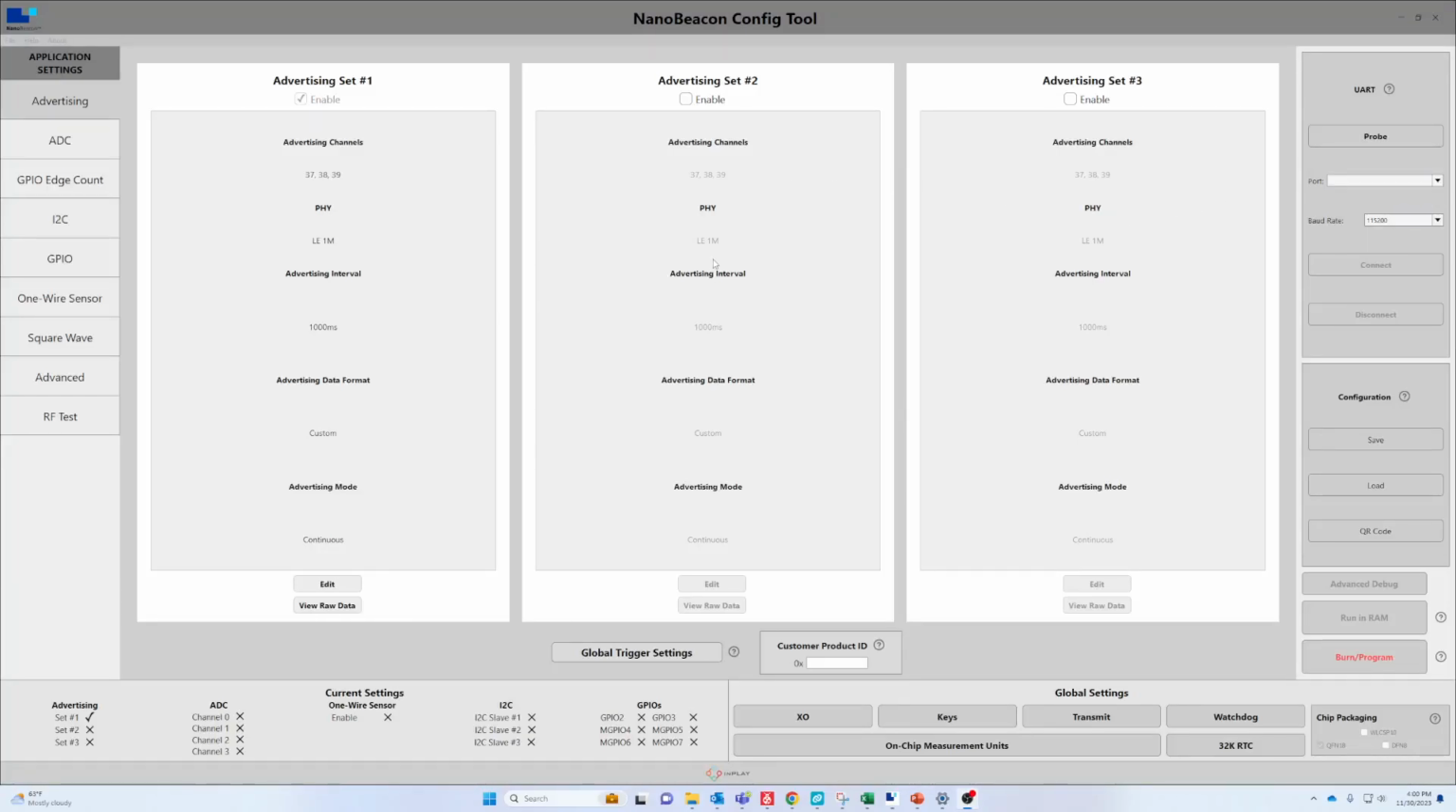Hello, it's Aiden from InPlay, and today I'm going to be showing you how to configure an iBeacon on the NanoBeacon Config Tool GUI. This is a follow-up to our webinar that we had with ePiece, and this applies both to the low power energy harvesting evaluation kit and to our regular IN100 EVK.